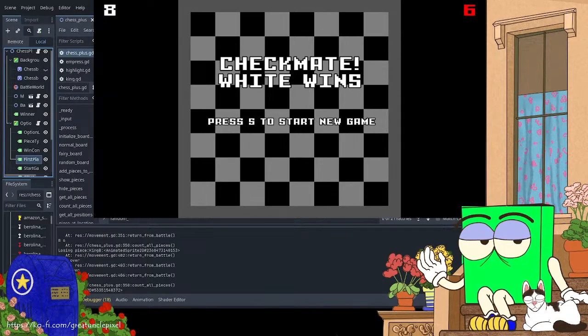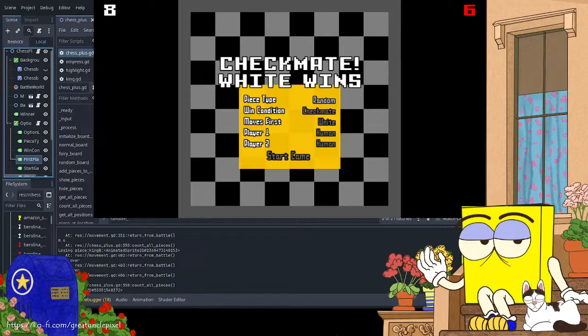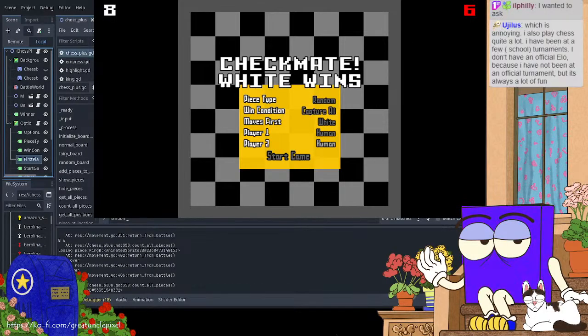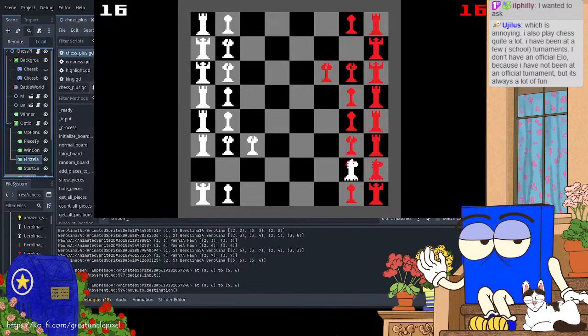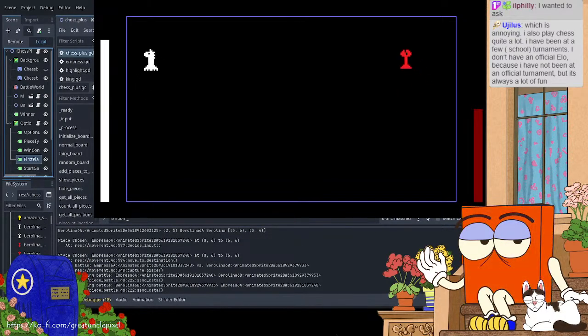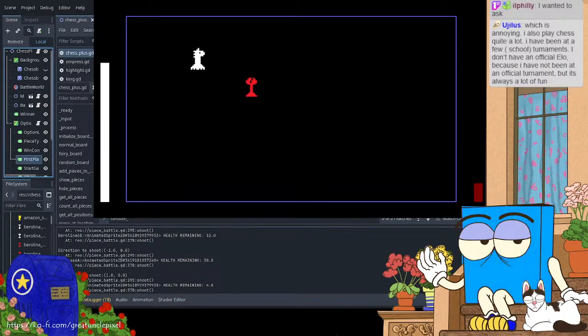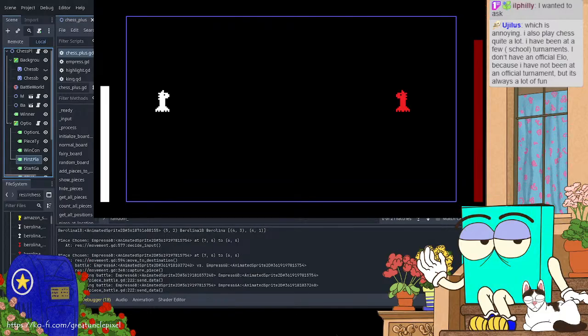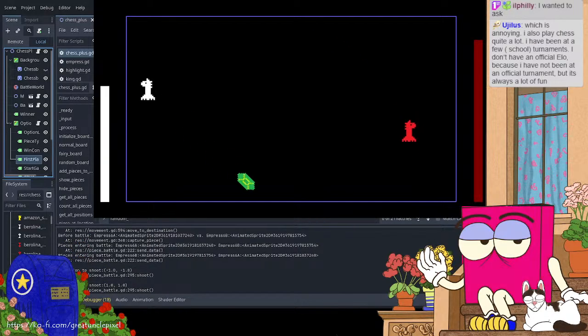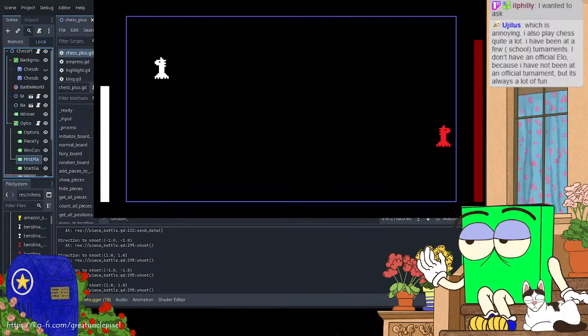Huh, transposition. Displacement chess. Well, this is weirder than that, even. Is the game over? Game's over. Checkmate! White wins! Ilfili said, I wanted to ask. Ujalas said, which is annoying. I also play chess quite a lot. I have been at a few school tournaments. I don't have an official ELO, because I have not been at an official tournament, but it's always a lot of fun. Yeah. I just was never very good at it.